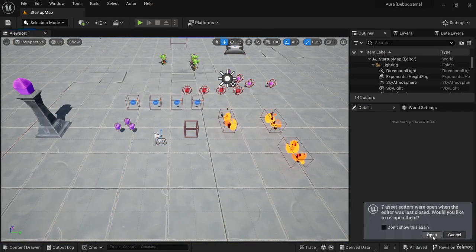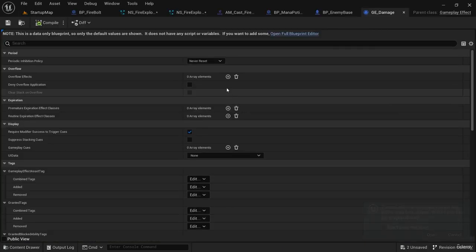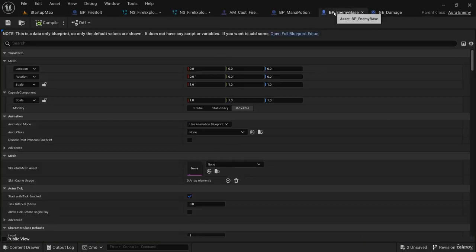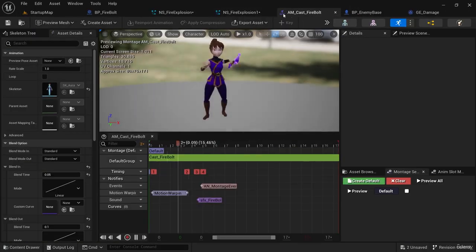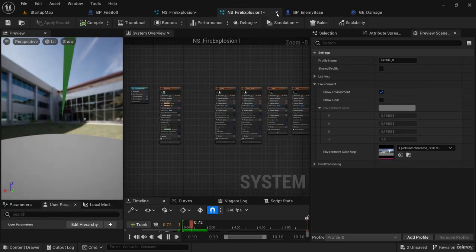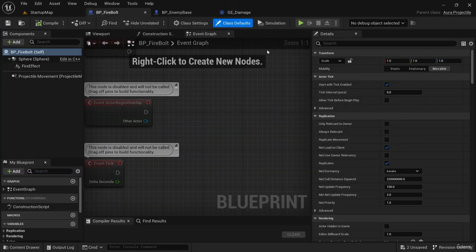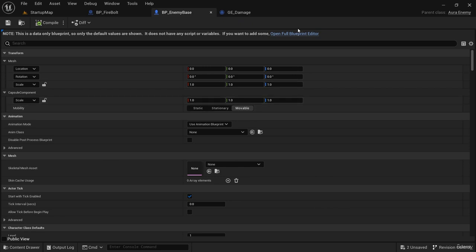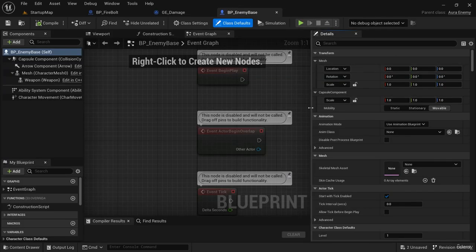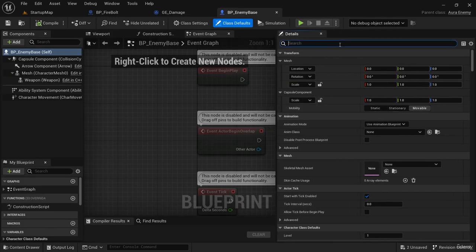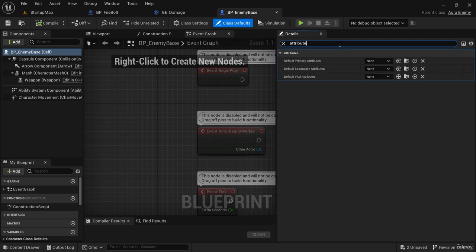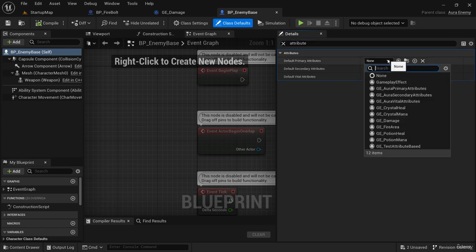So back in the editor, let's see what assets we had open before. We had quite a few. I don't want my mana potion, I don't need my attack montage or these Niagara systems, but I do want my enemy base because my enemy needs to have its default attribute gameplay effects set. I'm going to search for attribute, and we have default primary, secondary, and vital. Now, we only have gameplay effects for these for Aura. So as a placeholder solution, we're just going to share these between Aura and the enemies.